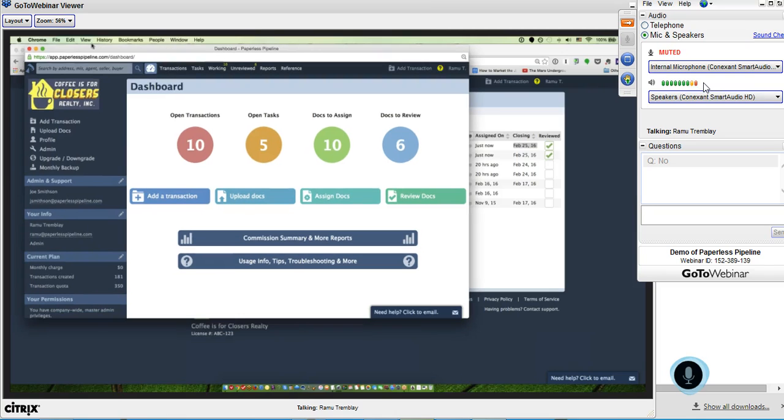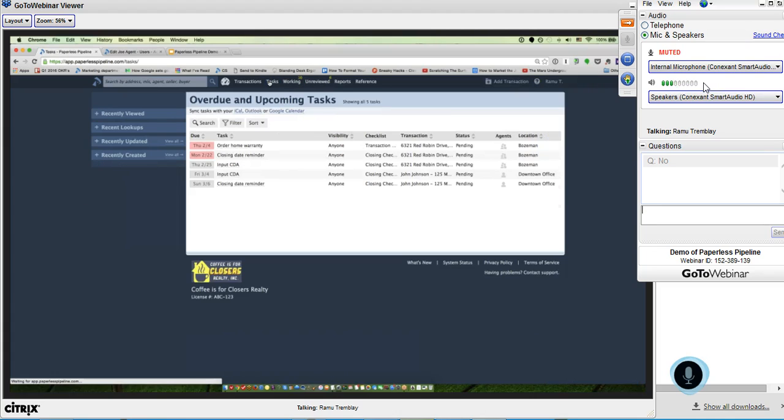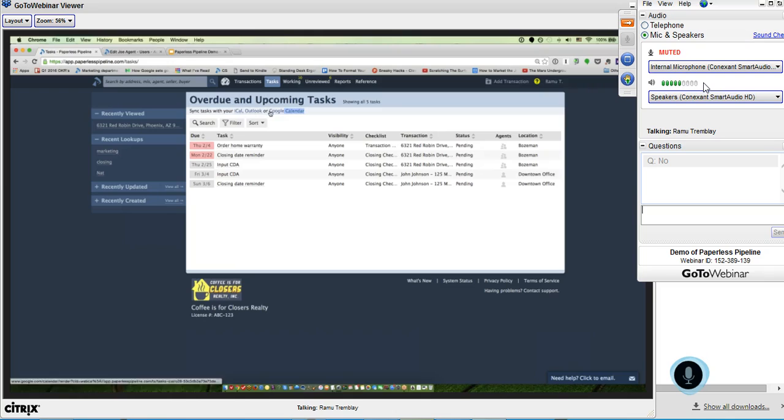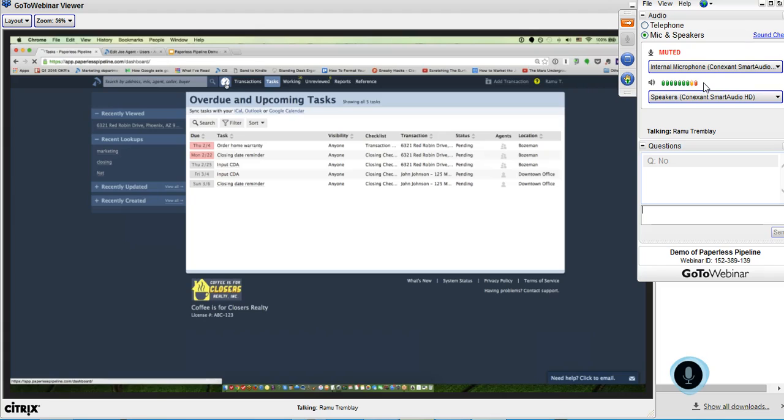I've showed you the transactions page. I've showed you the unreviewed page. I haven't showed you the tasks page, which is a single place you can go to see all due dates across all transactions and sync those due dates with your calendar if you want. You can search for tasks as well by task or transaction name. And then finally, here's the dashboard.